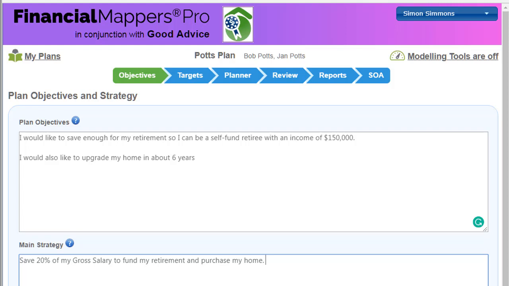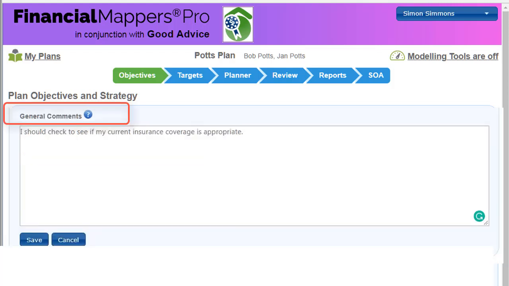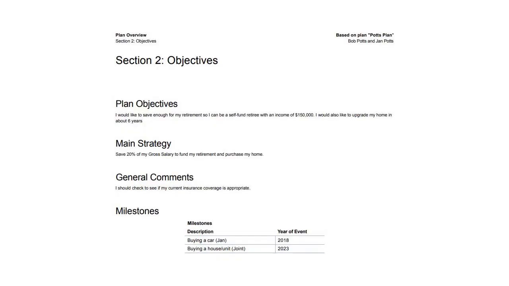Then on this page he enters the client's objectives for the current plan and the main strategies that will be used to achieve these objectives. Later, any relevant comments can be added. This information about objectives can then be included in the Good Advice company's customized reports, such as the Financial Objectives and Lifestyle Goals report, and also, of course, the Statement of Advice.